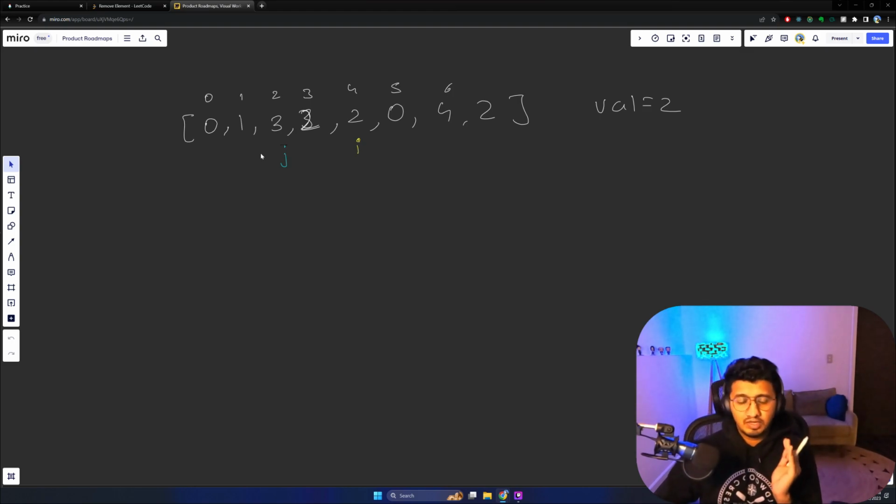Whenever we identify an element which is not equal to the value, we'll put that element to the jth index. So I will keep moving here. So 0 will come, 0 will again be shifted to the jth position.